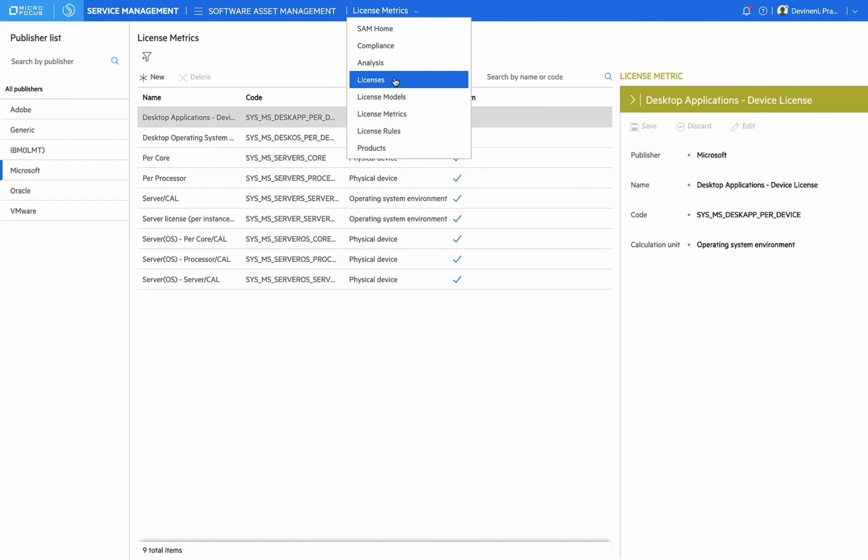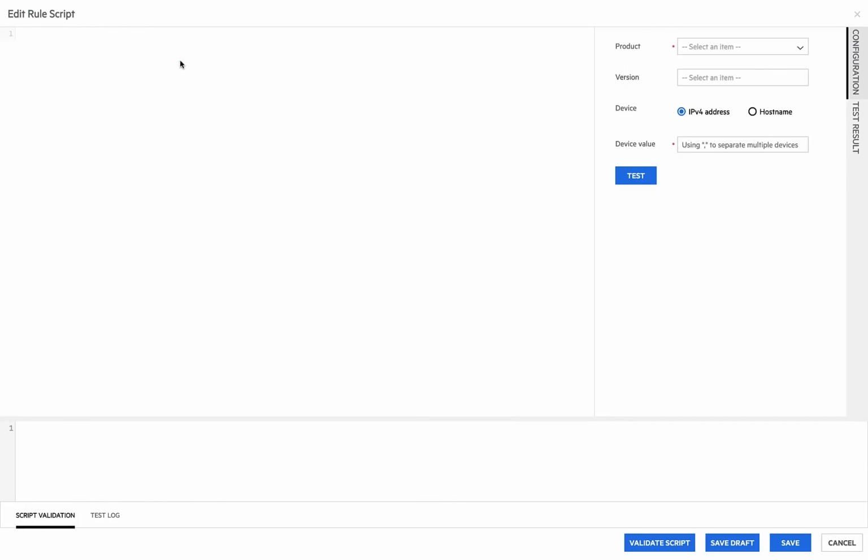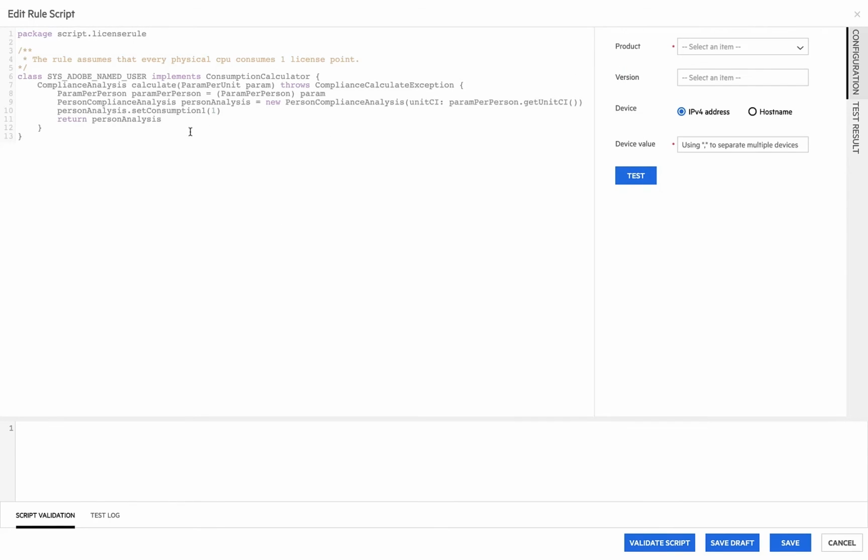Similarly, we also have license rules. The license rules that you're seeing here are again provided out of the box, and they're updated periodically with every release to ensure that we are using the right methods to calculate the compliance. You could create your own license rules or clone license rules, or edit the script and make changes to it, and validate the script before actually moving it into production or applying it against a product.